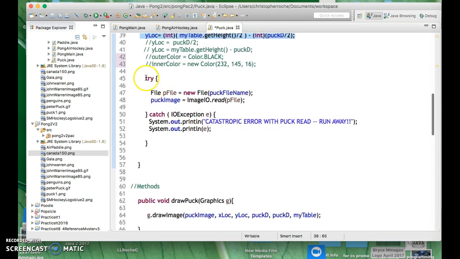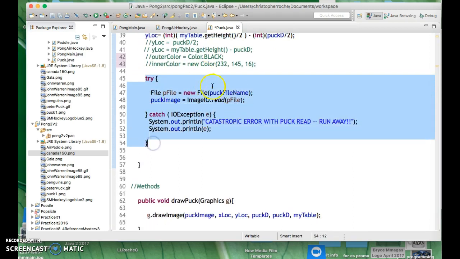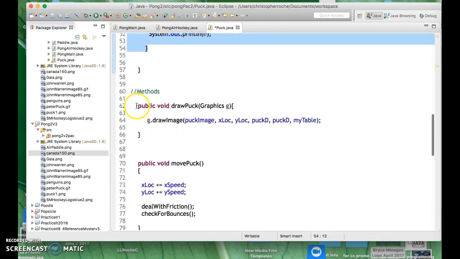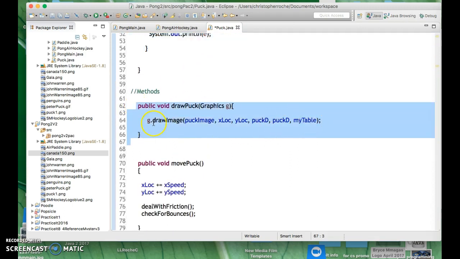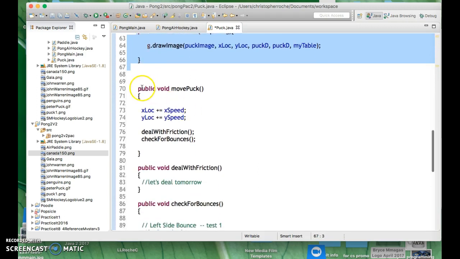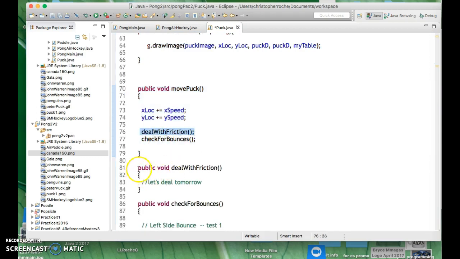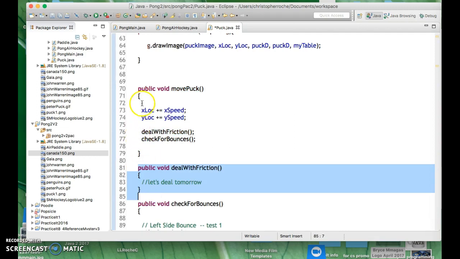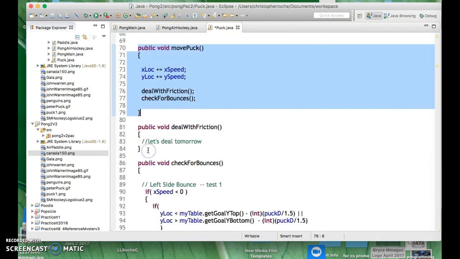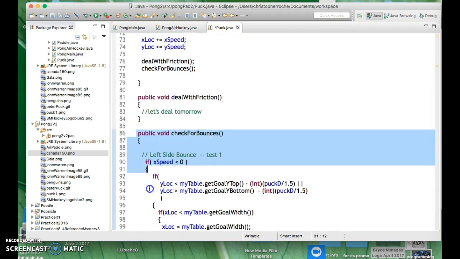Then we open up the puck file image. That's a try catch, which we talked about. We try to open up the file, and then we try to read the file into an image that we can use later on. Drawing the puck is super easy because we're drawing images. Otherwise you have to draw circles, which we could do. Then we've done some more complicated stuff. Right now we have something to deal with friction when we move the puck. And then we have a larger routine called check for bounces.